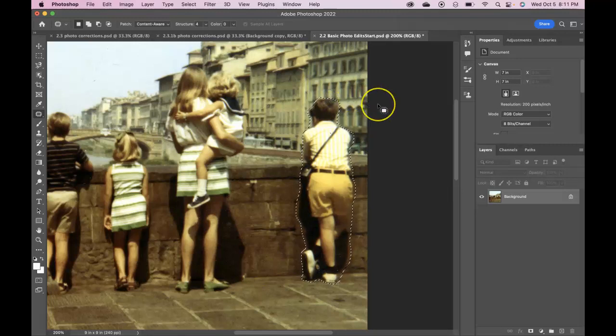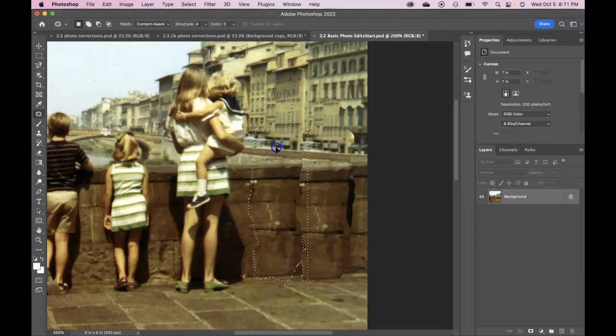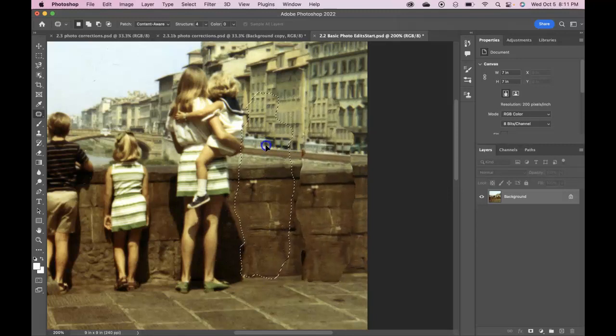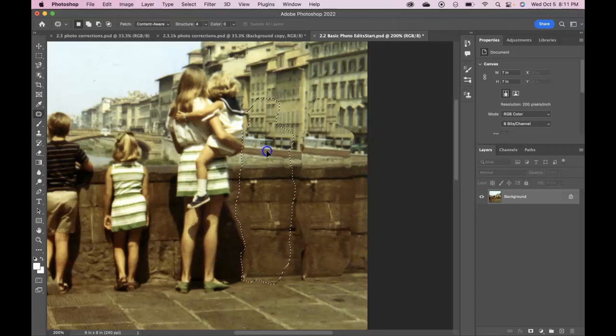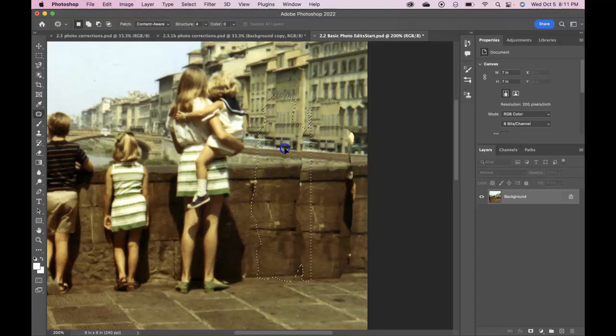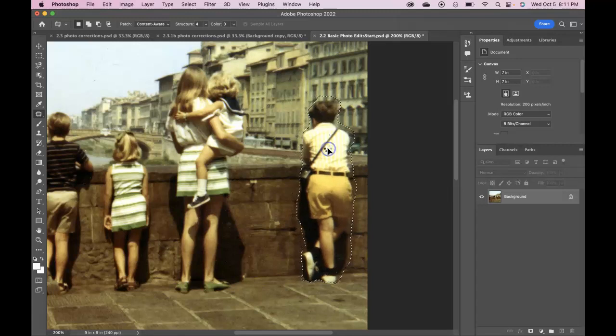So now you see this marquee, or the marching ants, walking around him. I know that he's going to be moved. And in this case, what I want to do is drag his section. So I click and hold with my mouse and drag his section to another area that I want to copy into the spot that he's in. That's one way of doing it.